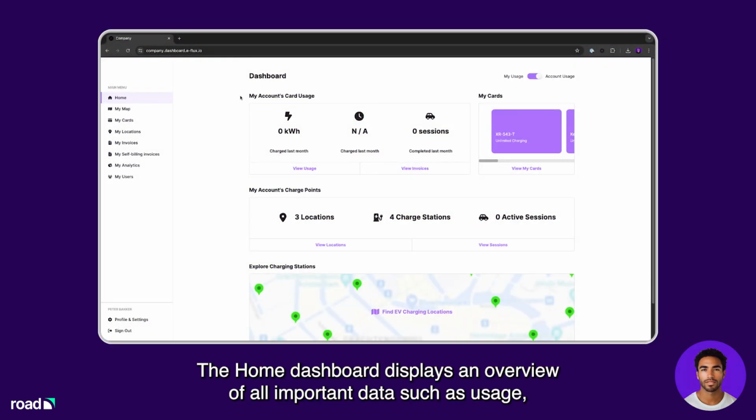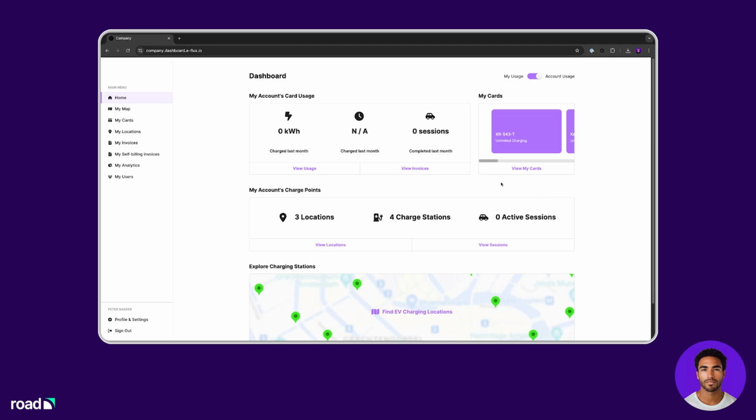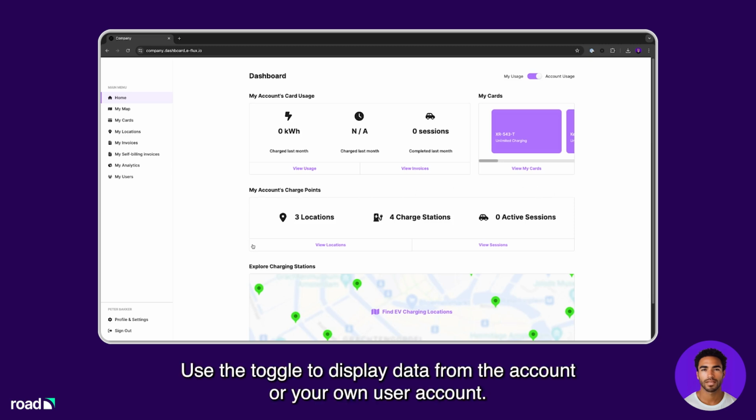The Home dashboard displays an overview of all important data such as usage, active charge cards, active charging sessions, and the number of charging stations. Use the toggle to display data from the account or your own user account.